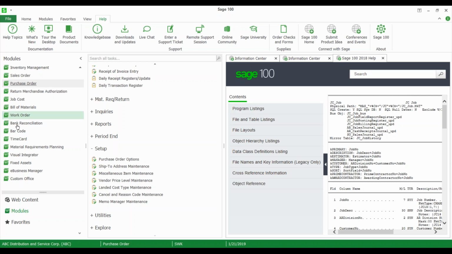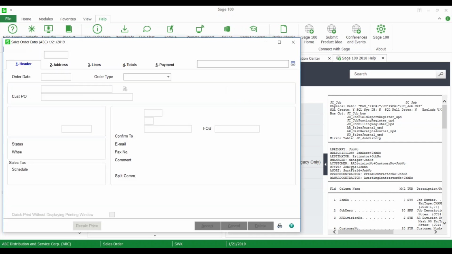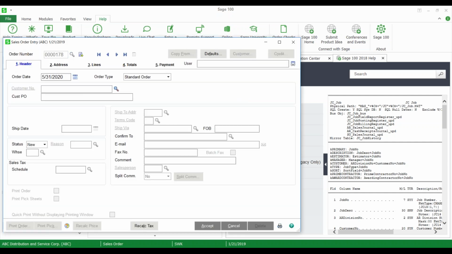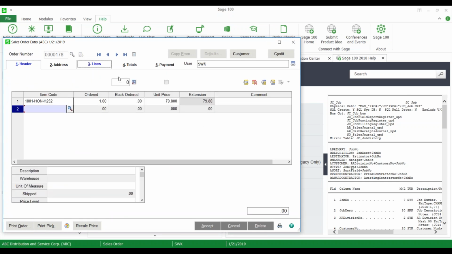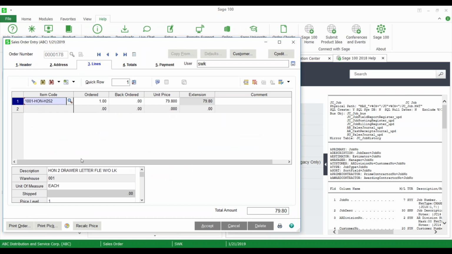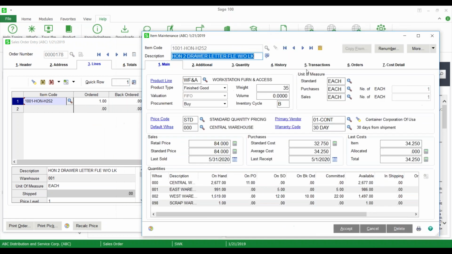So let's take a look at the prices and costs on a sales order and how those are determined. If I go into sales order entry here, we'll look at one particular one. We're going to look at order number 178. This is for my customer 01ABF. When I go to the lines, they're ordering this two-drawer file cabinet. They're ordering one of those, and their price is $79.80. So when I look at this item in item maintenance, we're going to see here, okay, it should not be $79.80.